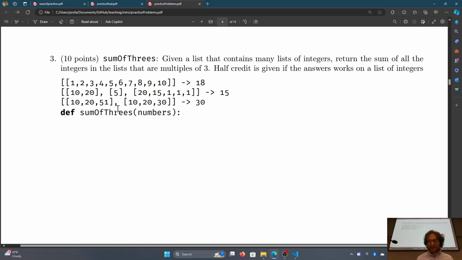Okay, this is the next question I want you to work on, which is, given a list that contains many lists of integers, so you're guaranteed to know that these are all integers, right? Return a sum of all the integers in the list that are multiples of 3. So I called this one sum of threes.